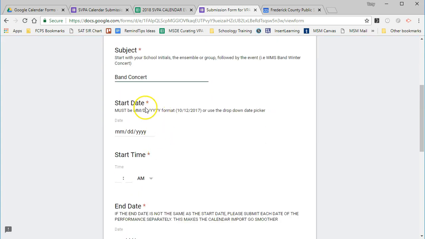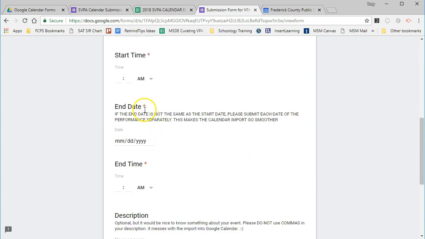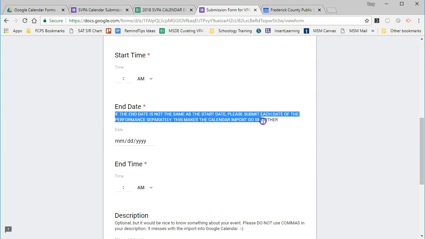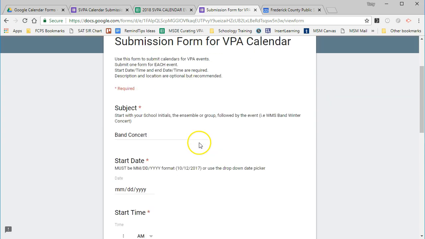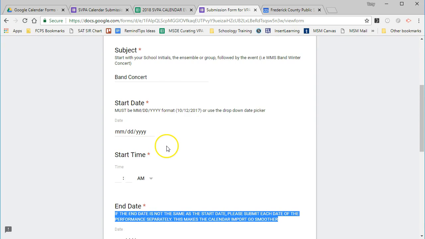All these fields are required, start date and start time. One really important change for this year is if the end date is not the same as the start date, meaning there are two performances or multiple performances, please submit a separate submission for each event. So if you have a drama production on Friday and Saturday, please submit one for Friday and then resubmit another for Saturday. That makes the upload process go a lot smoother and the calendar looks a lot better.